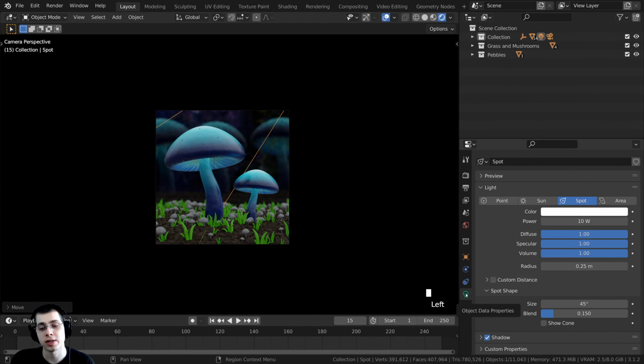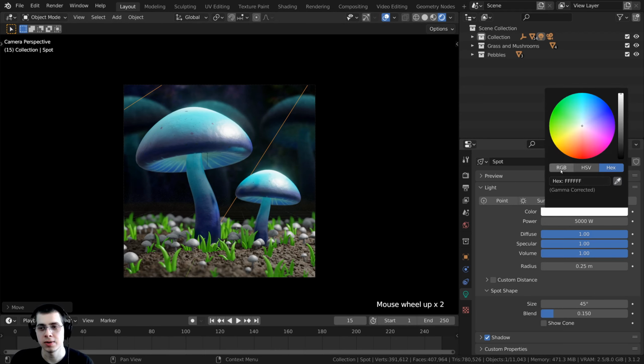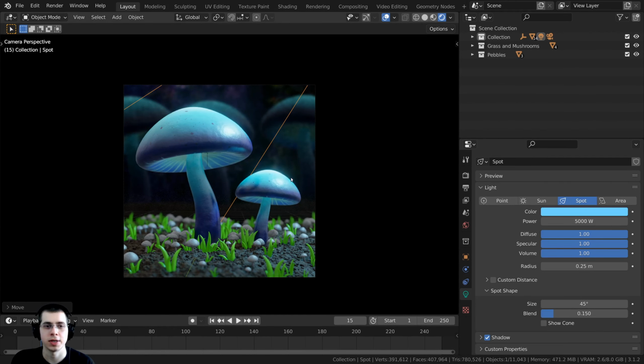So then right over here, let's click on the object data properties, and I'm going to turn the strength much higher to make that brighter. So I'm going to change the power right here to like 5,000, and that way it's going to be very, very bright. And then I also want to change the color. So let's click on the color right here, and I just want to make this kind of like a bright blue color. So something like that, just a bright blue.